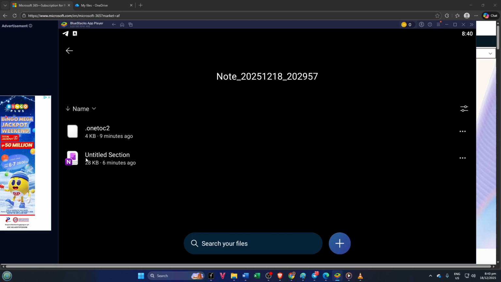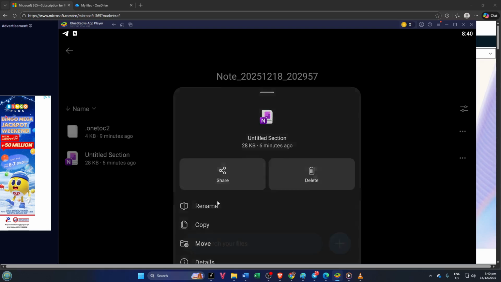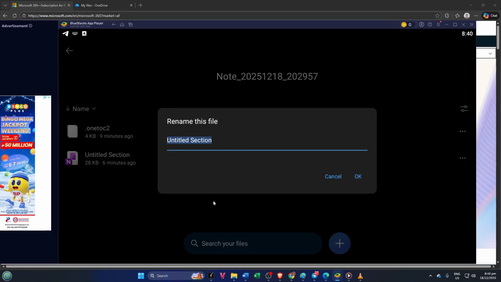The search bar at the top can really help here. Just type in the name of the notebook if you remember it. Once you find the notebook you want, it'll appear with the familiar OneNote logo and the name you gave it. All you need to do is give it a tap, just once, like selecting any file.